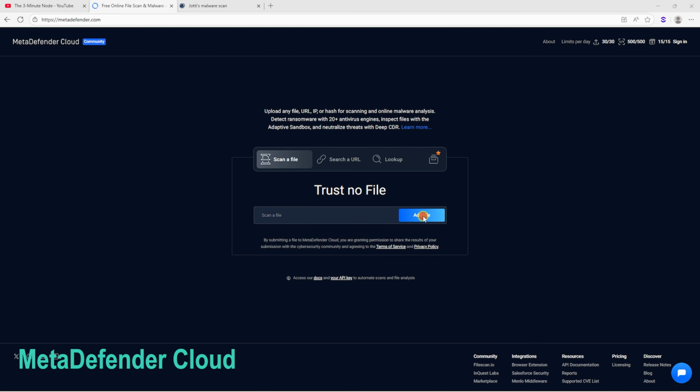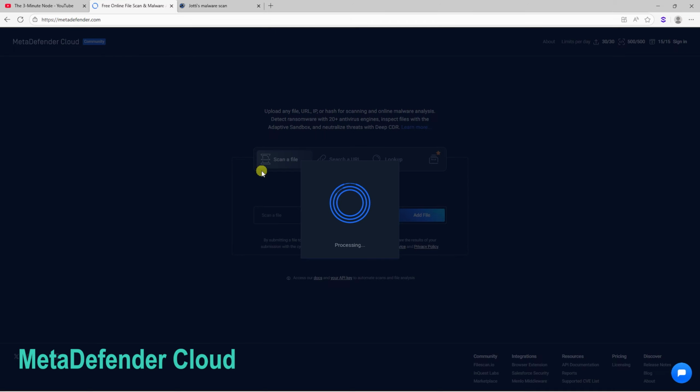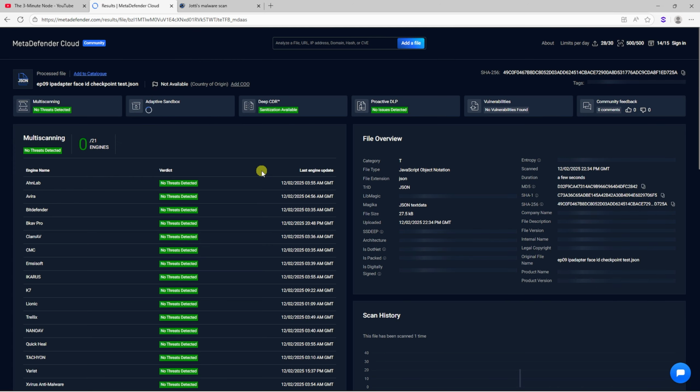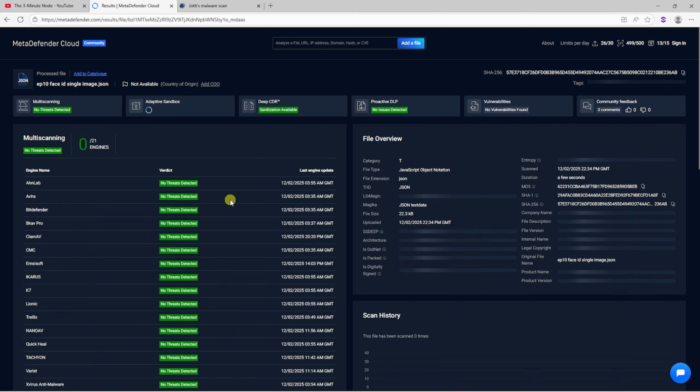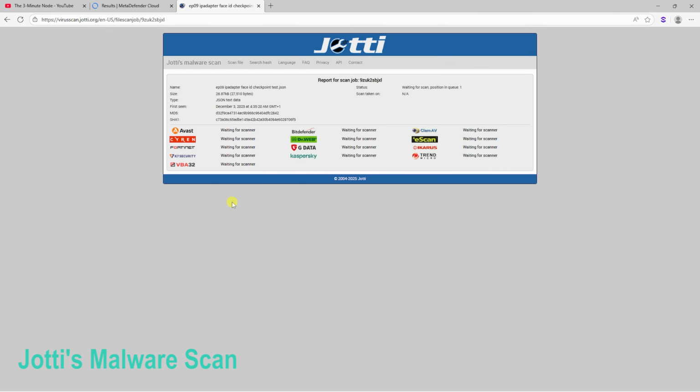For independent verification, we also uploaded the file to a multi-engine cloud scanner. This service tests the file against dozens of leading antivirus engines. The results confirm our findings. The file is clean across the board.